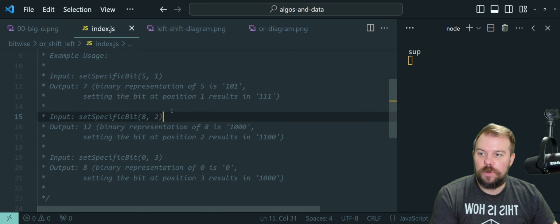But we're going to get there when we get there. Nevertheless, I'll copy and paste these down below as always for our output. So, like I said, our function, setSpecificBit, number, and position.